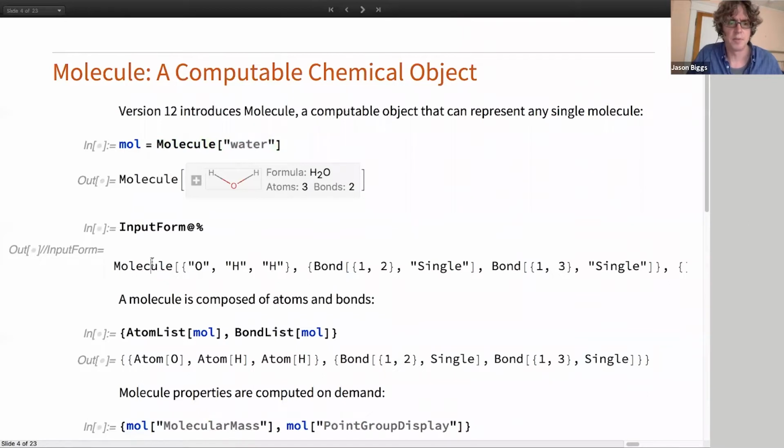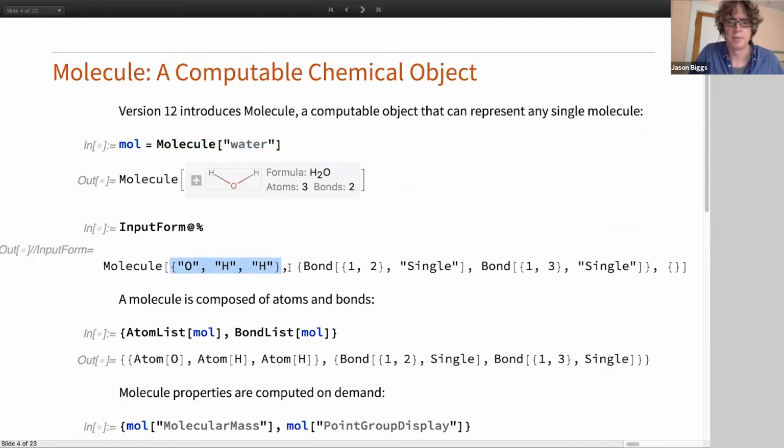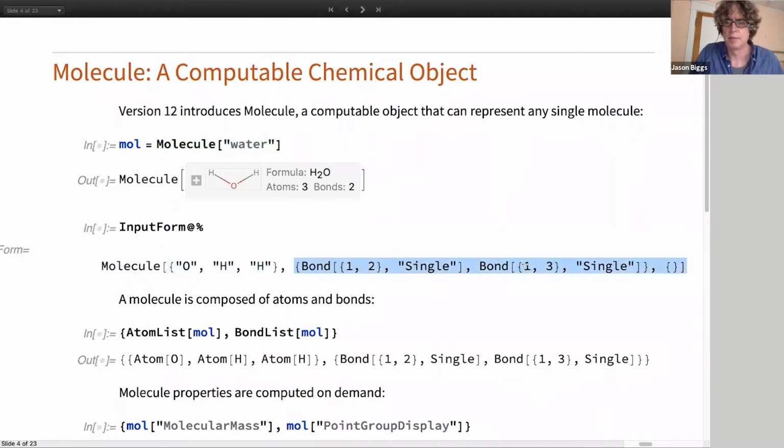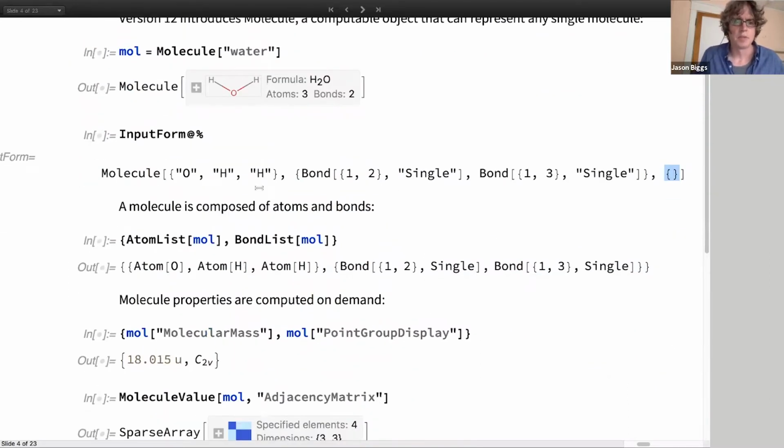And if you look at its input form, it's very much like a graph. It's modeled on graph, right? So when this evaluates, the first argument turns into the list of atoms, followed by a list of bonds, followed by options, basically. Right. So it's an atomic object, and that's kind of funny, right?